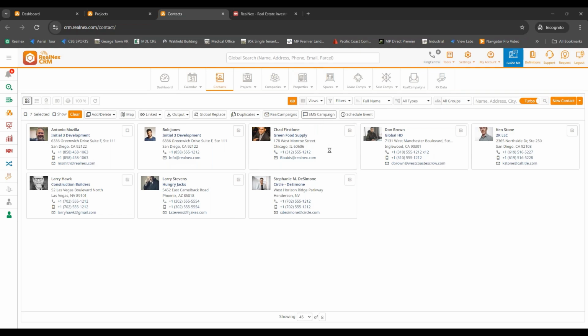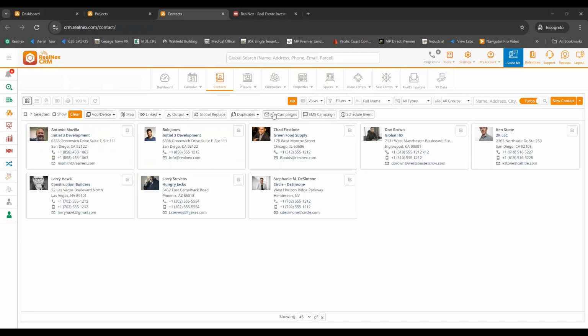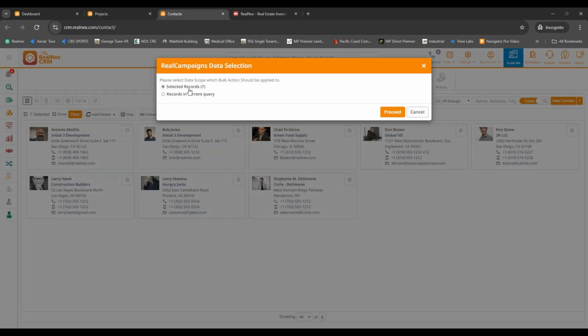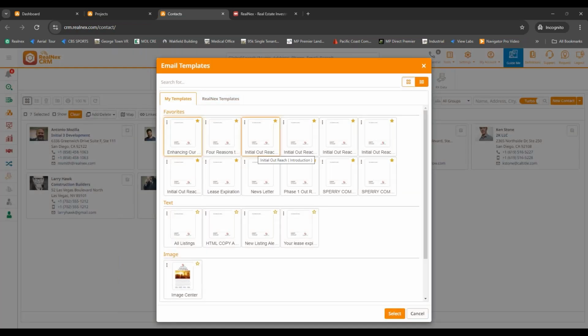And I can send them an SMS campaign through the RingCentral integration. And I can also email a campaign to all those 7. See, 7? Even though I have 8 in my query, I'm only going to send it to the 7 selected ones. So those are my target lists.